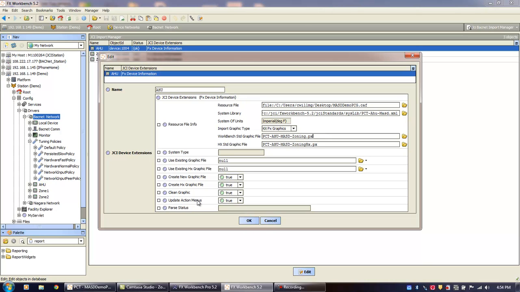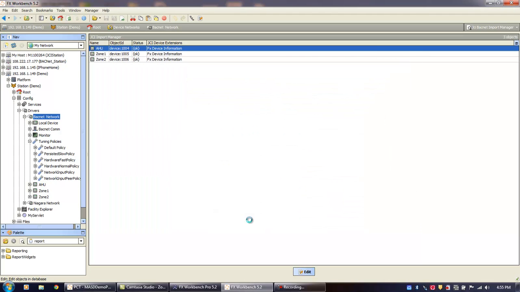Now, the last selection is to update action menus, and I'm going to choose false. If I choose true, I'll only have the override command available, and I want to use the set command.